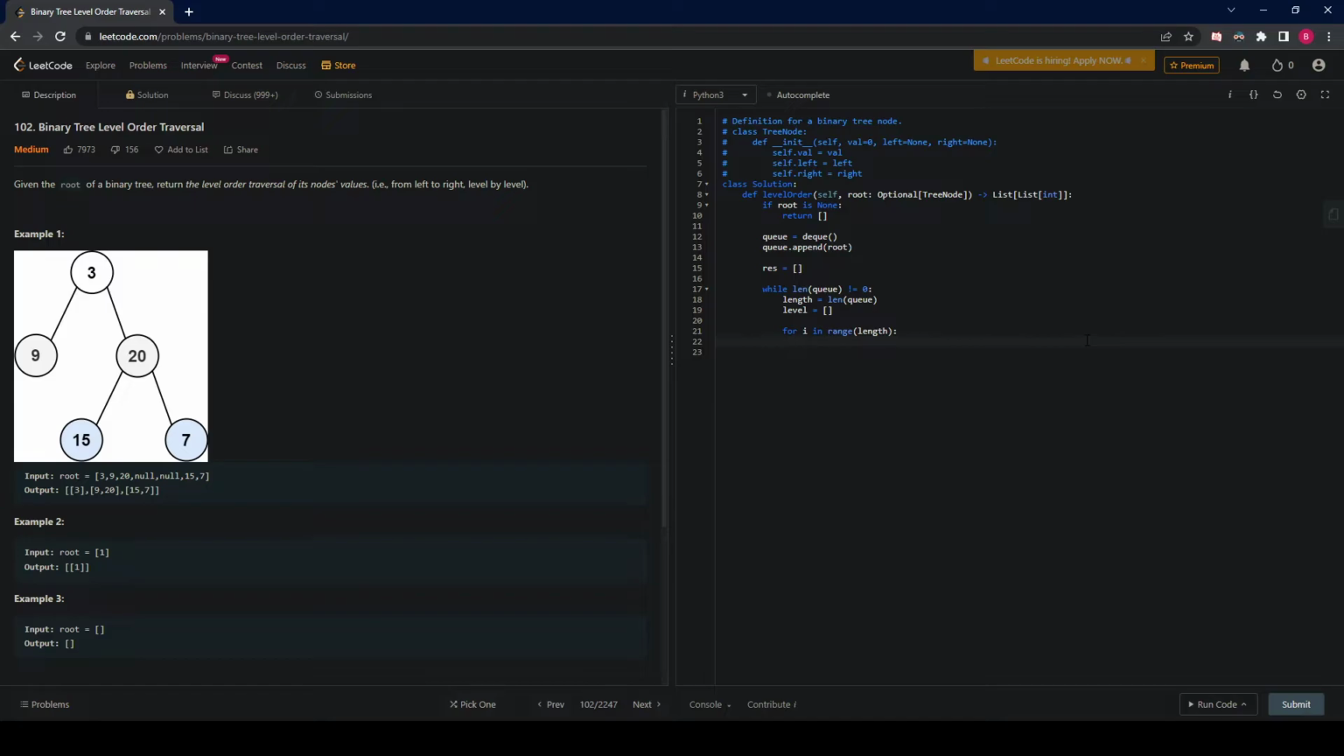And yeah, so for the nodes in the level we want to handle for it, right? So we're going to do node equals queue.popleft, because we want to pop it off from the front, right? Because we want to go from left to right. And when you append, it appends onto the right side of the array and it just builds out from left to right, right?